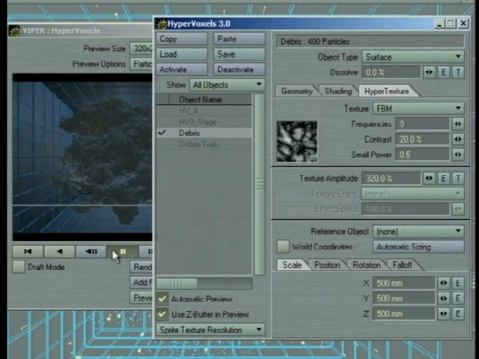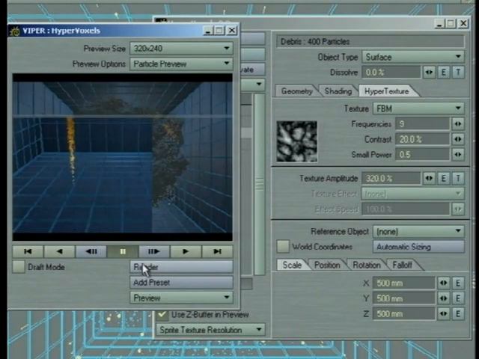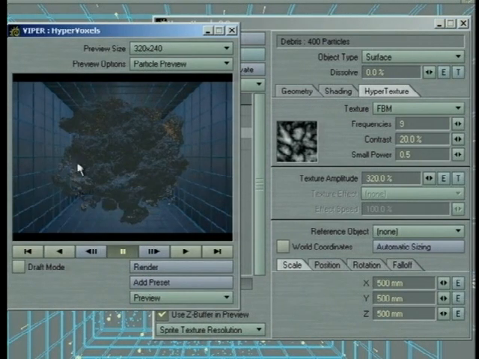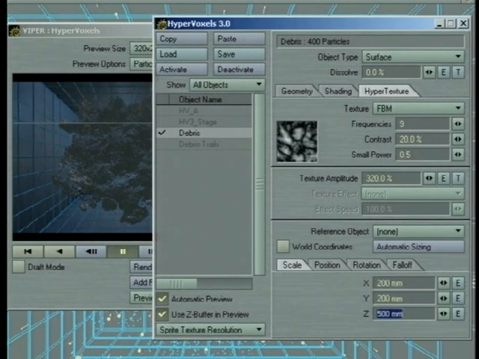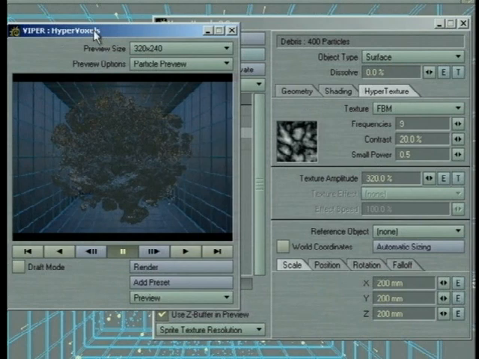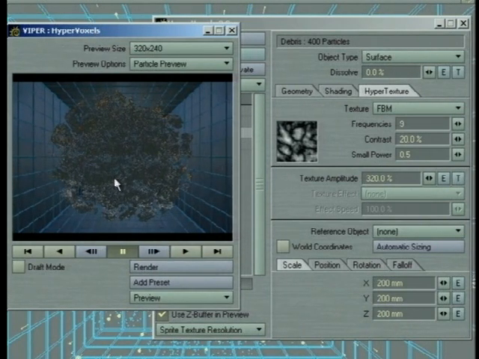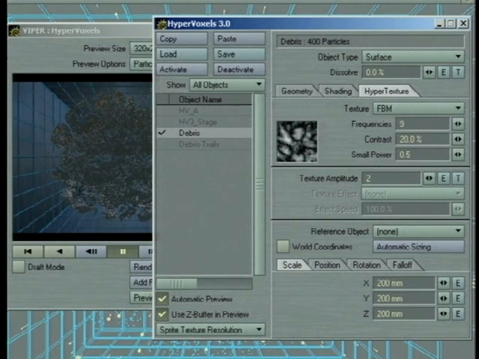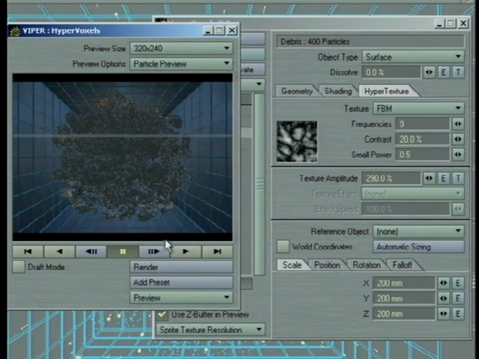As you can see now, we really start to get some erosion going on. Let's take that even further. Okay, so you can see how we're really starting to get some nice erosion in that rock texture. All right, let's go ahead and dial the texture amplitude down just a little bit. And that's looking pretty good.